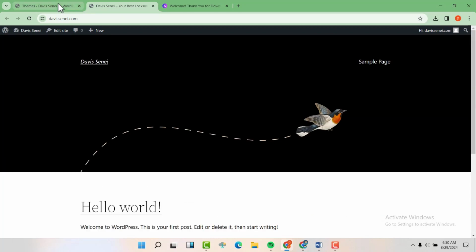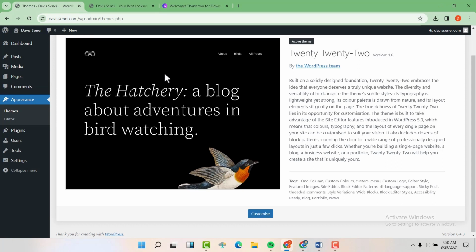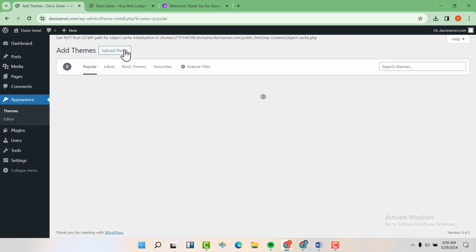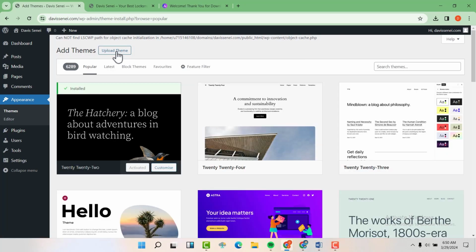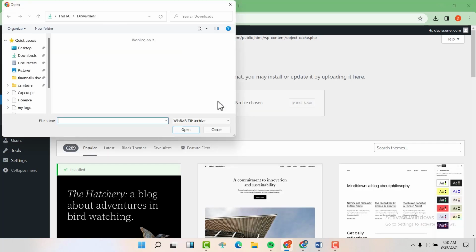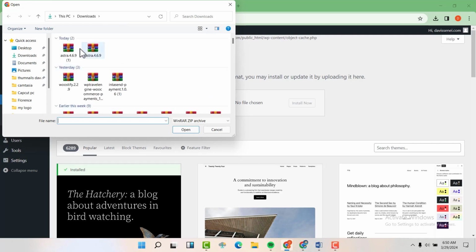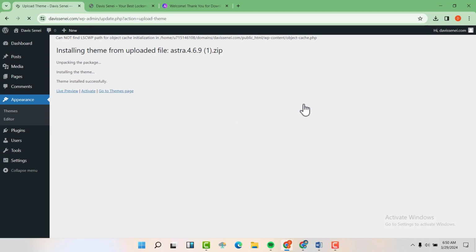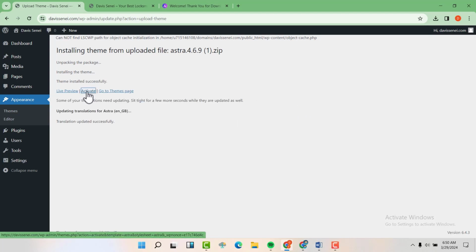So go back to your themes here, then appearance, themes, then add a new theme. So you are going to upload the theme that you have just downloaded. So I click upload theme, choose file, and then you can add the Astra theme that you have just downloaded here. Then open, install now, activate.